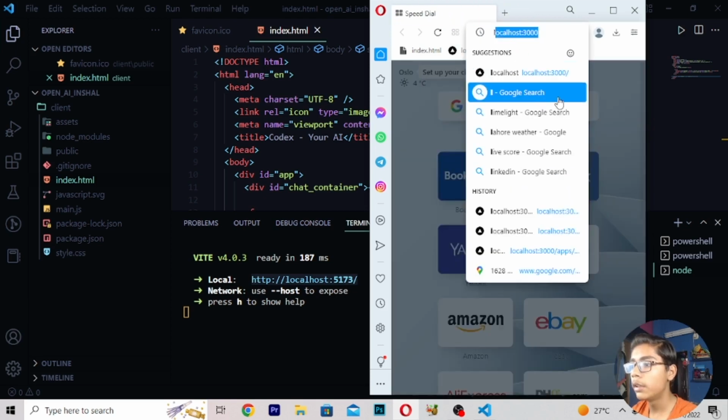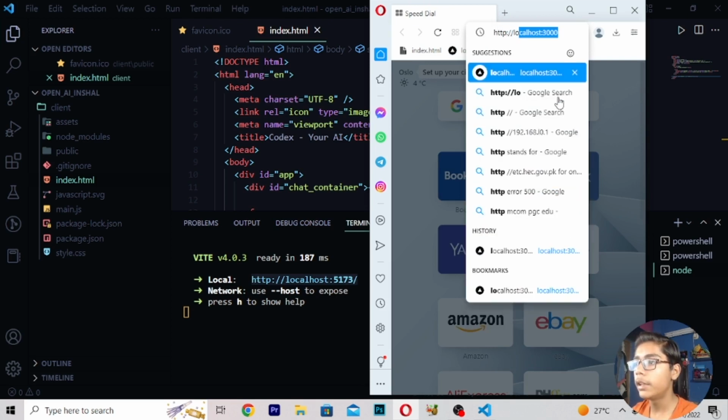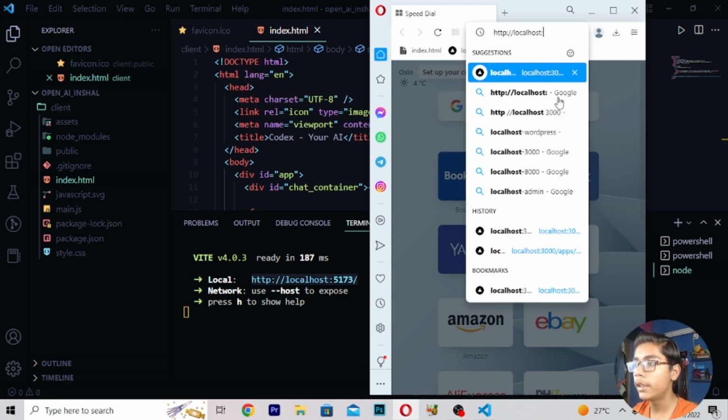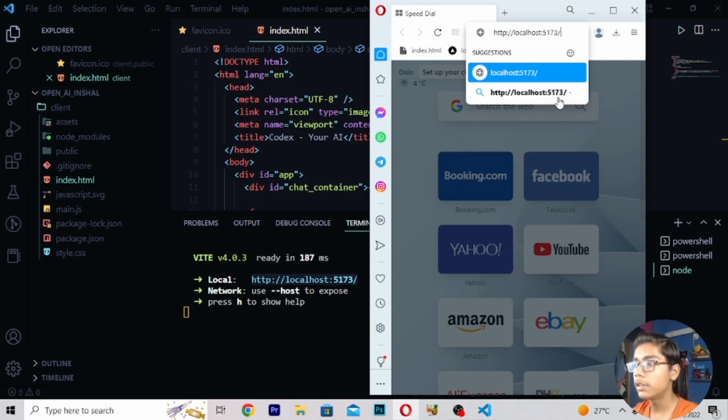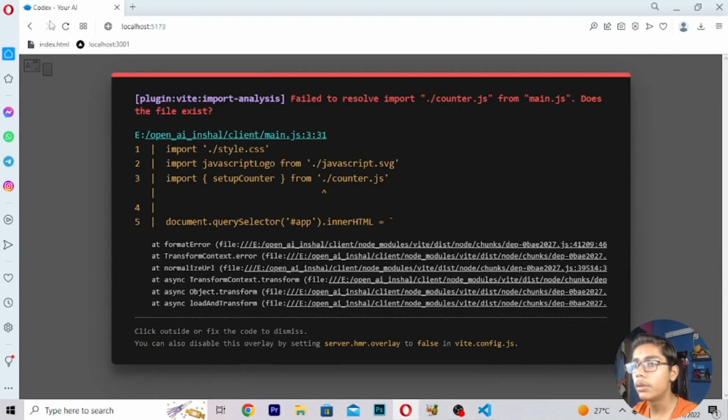Here I'll be writing http, then here I'll be writing localhost, and when you've written this, here I will be writing 5173/. Now when you've written this, here I will be pressing enter. So you can see now it is giving the error. This Codex Your AI is giving an error, but we are getting our favicon at the top. So now we have to solve this error.